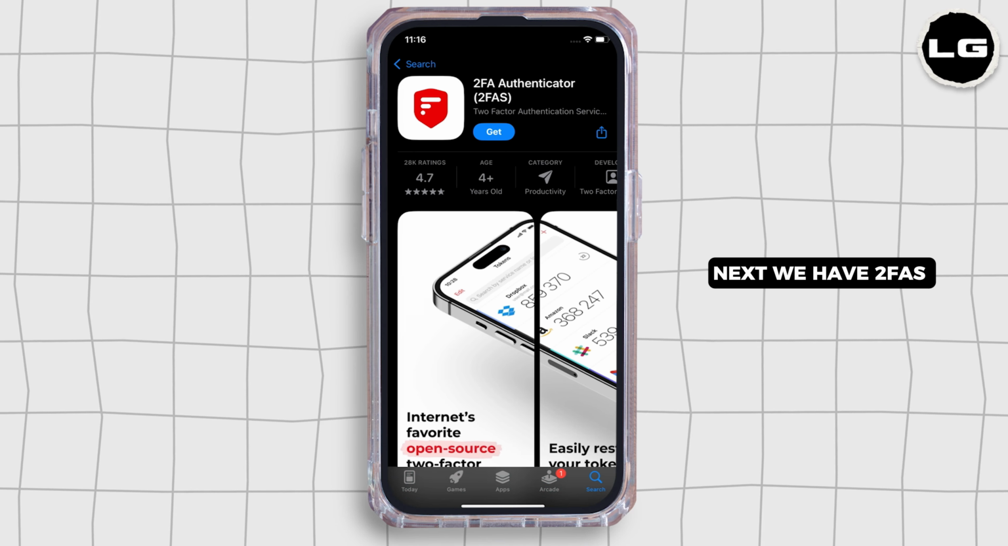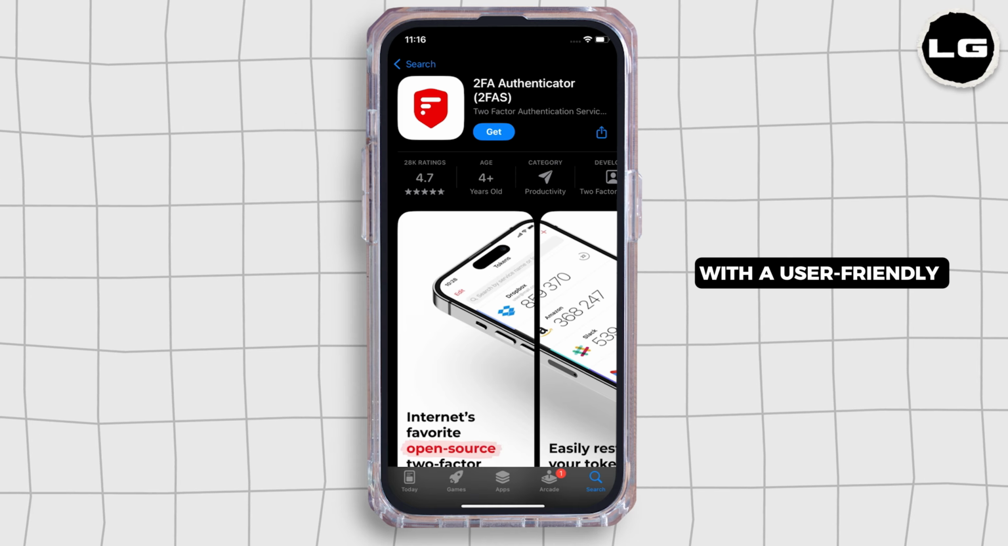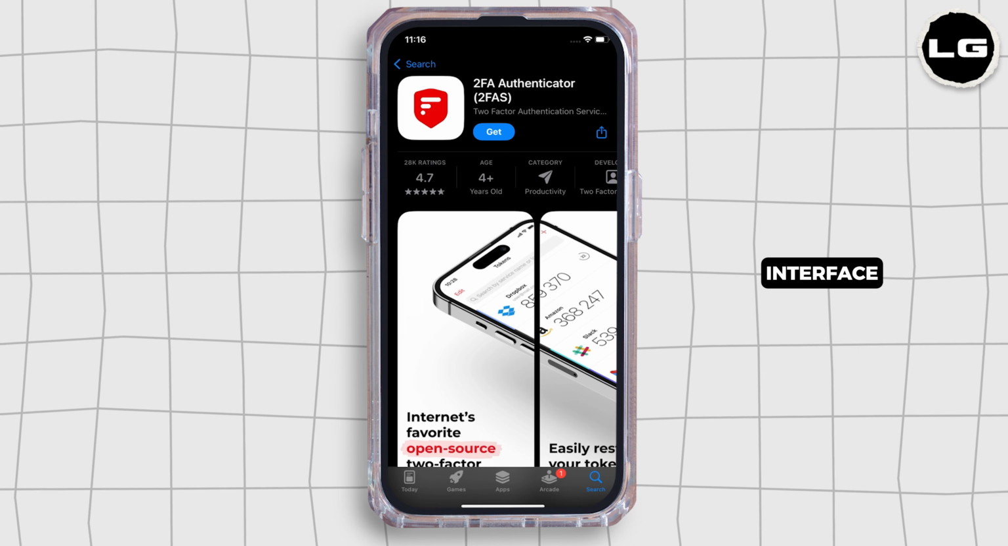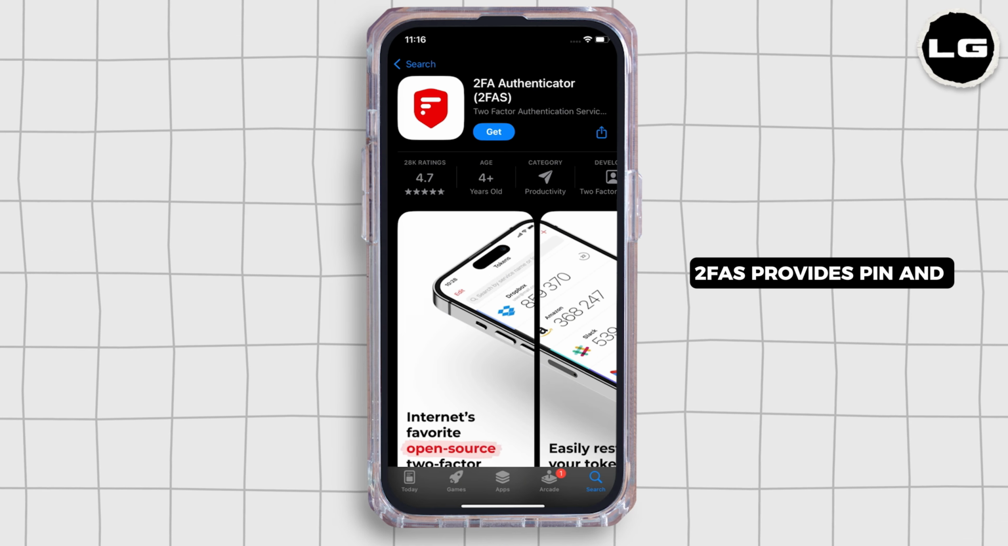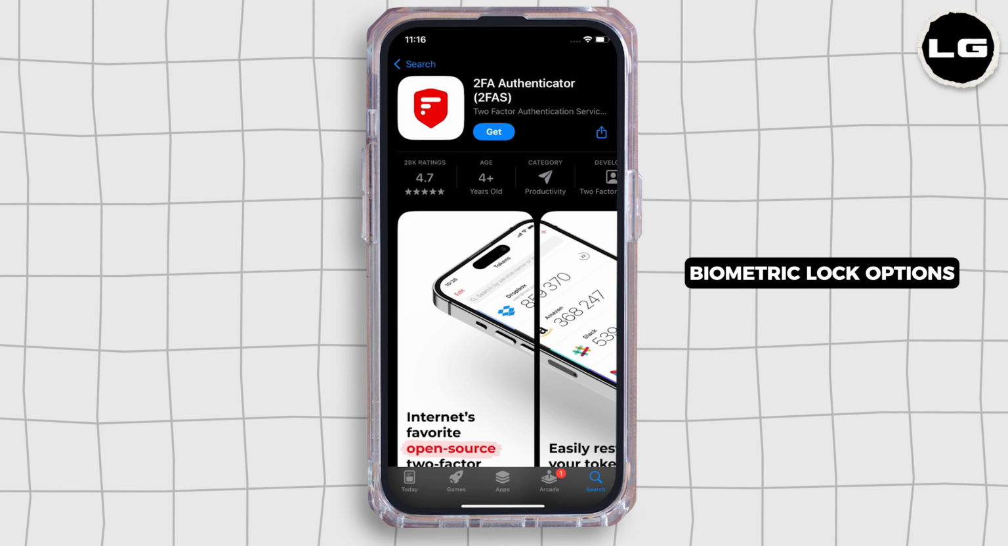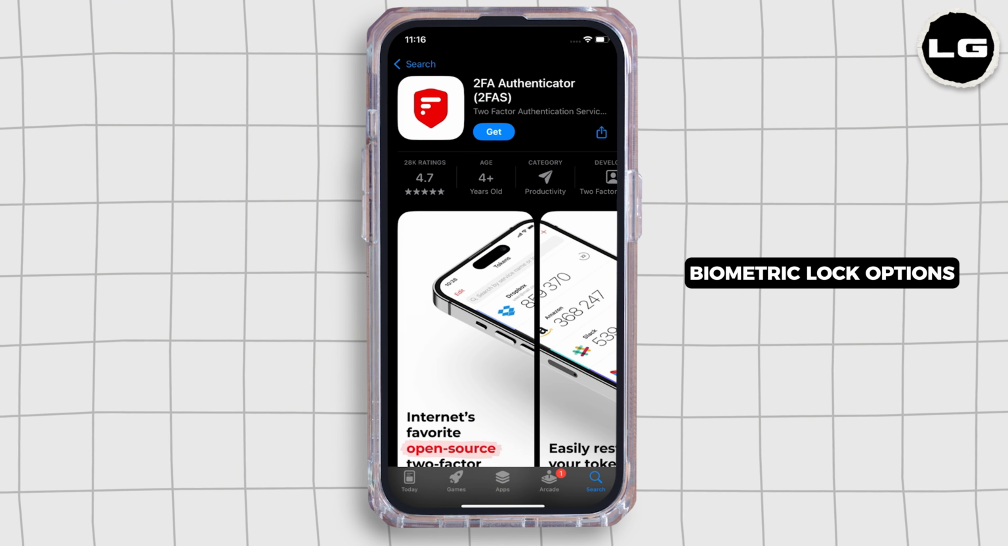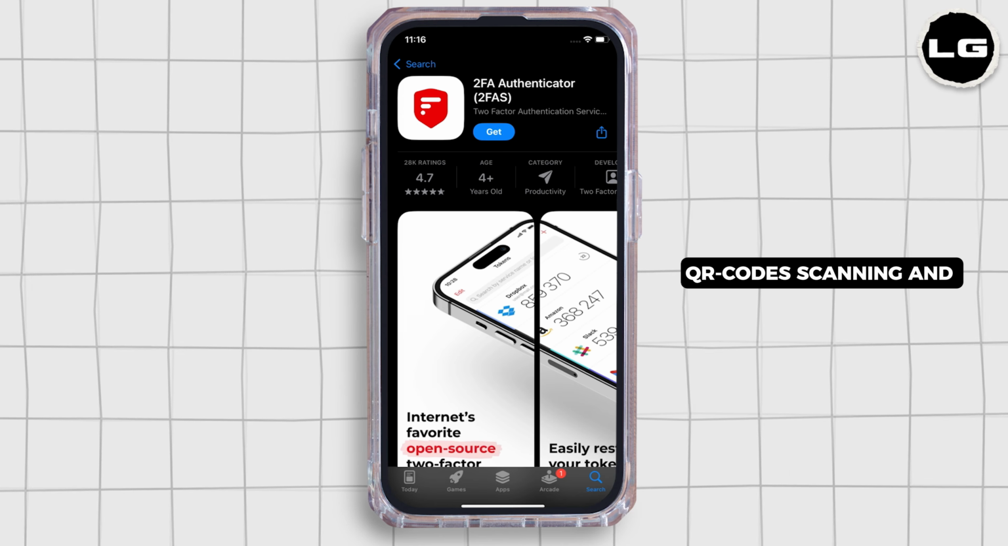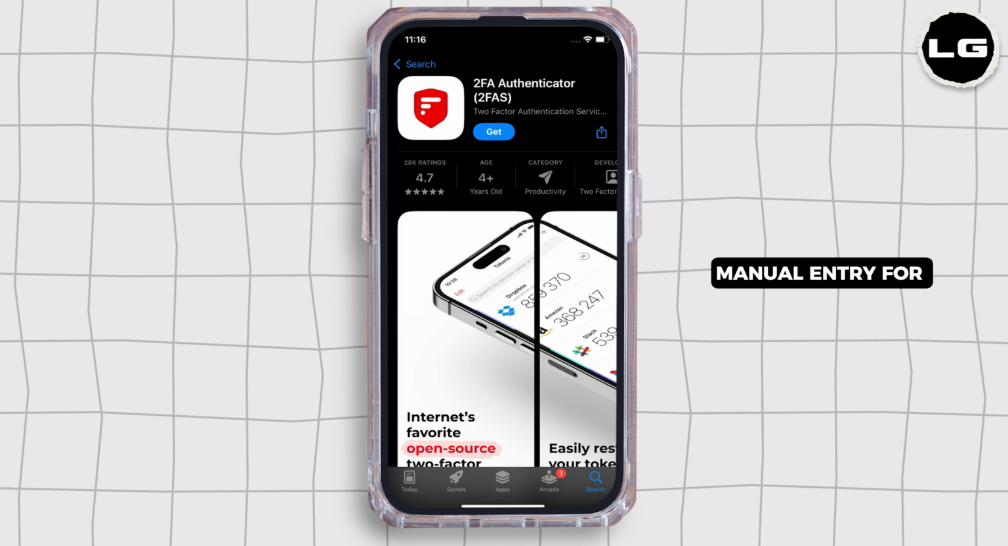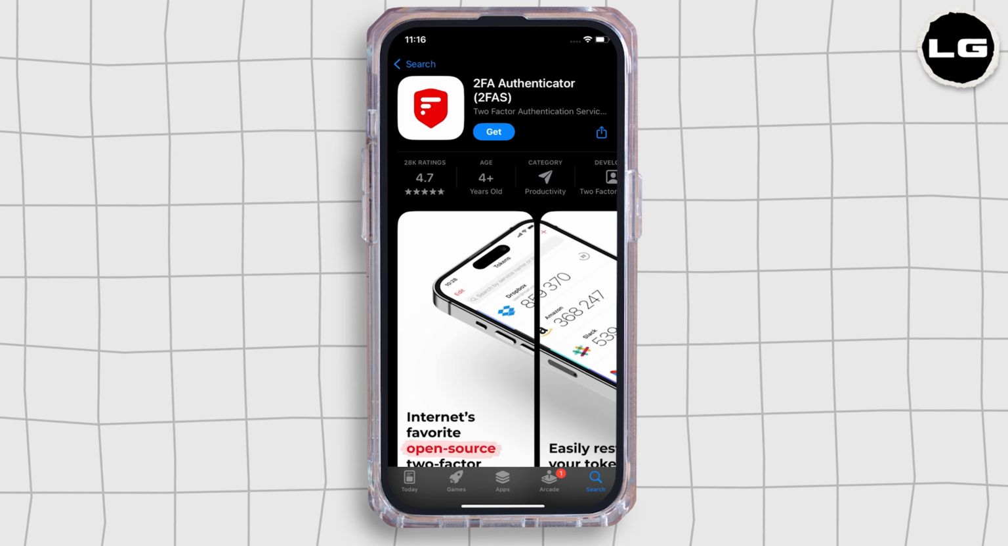Next, we have 2FA's Auth. With a user-friendly interface, 2FA's Auth provides PIN and biometric lock options. It supports both QR code scanning and manual entry for adding accounts.